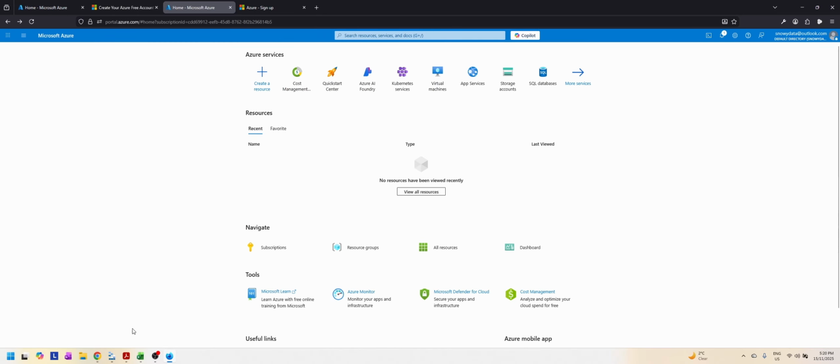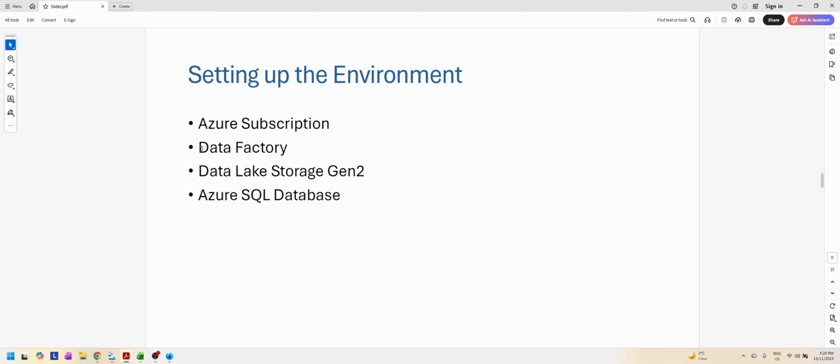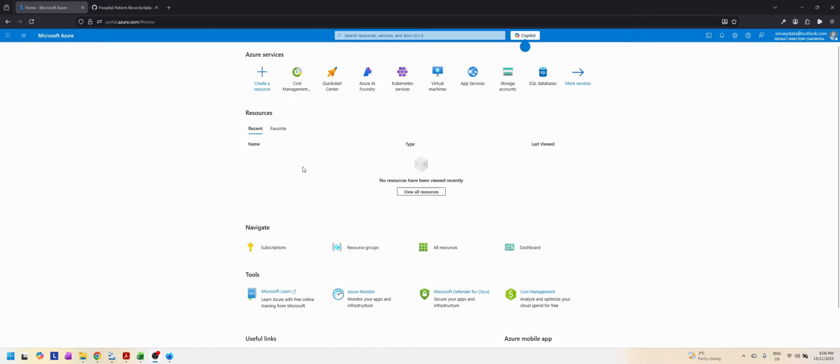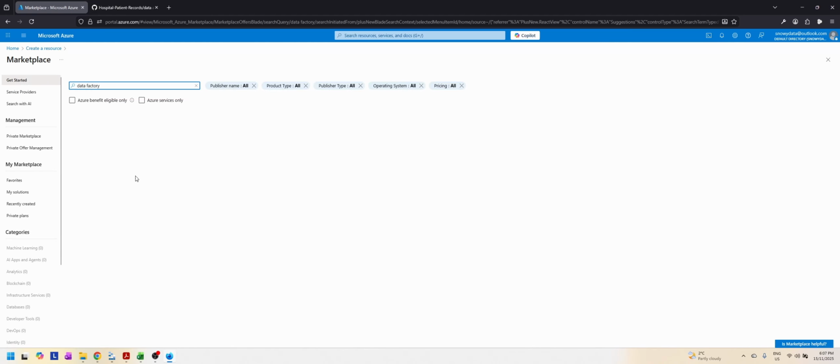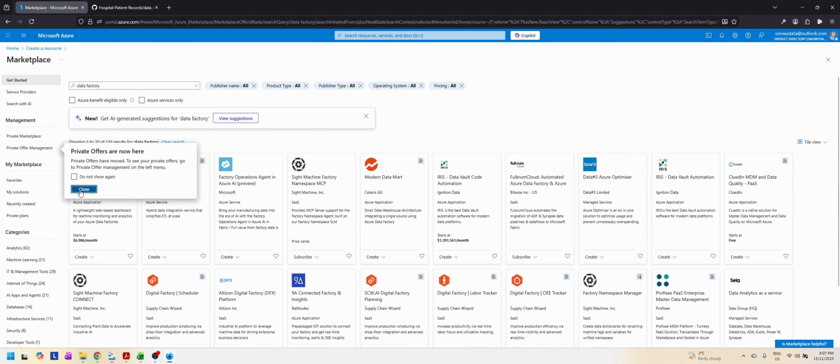So let's start doing that. We can start with creating these three resources next, which is Data Factory, Data Lake Storage Gen 2, and Azure SQL Database. So let's start. We'll click on create a resource. Let's search for Data Factory. Okay, we click on this, we click on create.